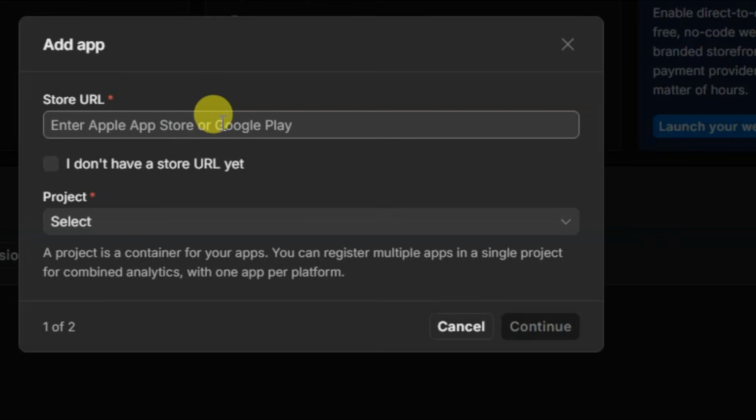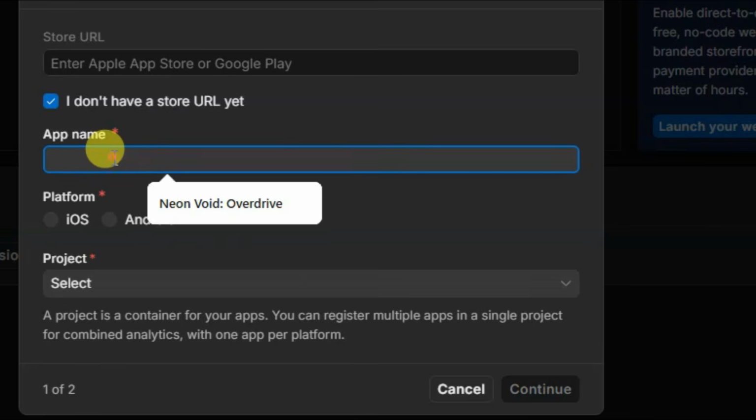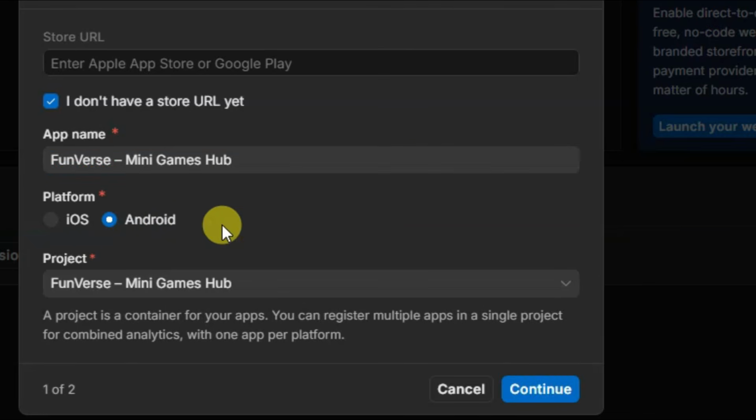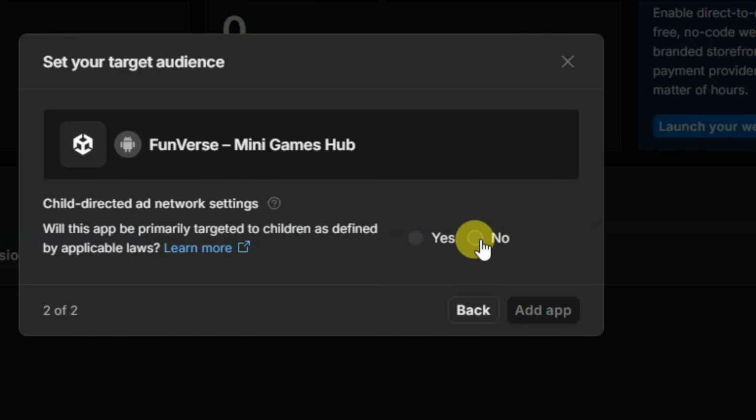Guys, my application is not on Play Store. I'm going to select this option here. You can type your app name. You can select your platform. My application is for Android users. Click on continue button. You can select no option here. Click on add app button.